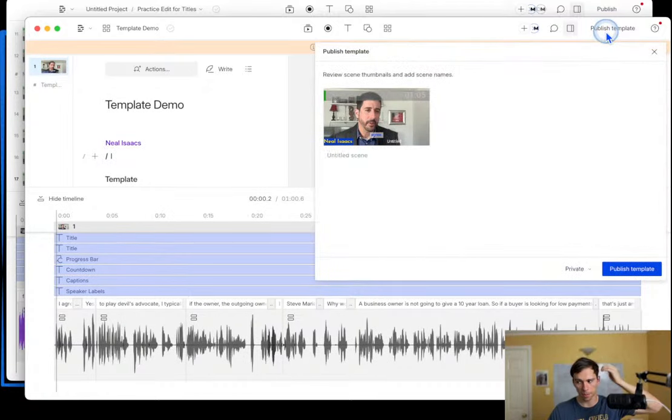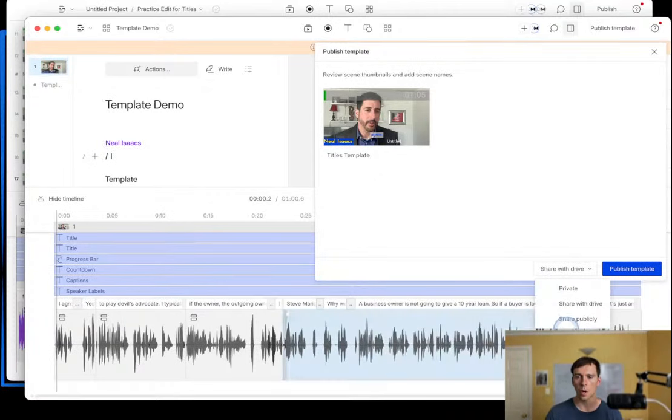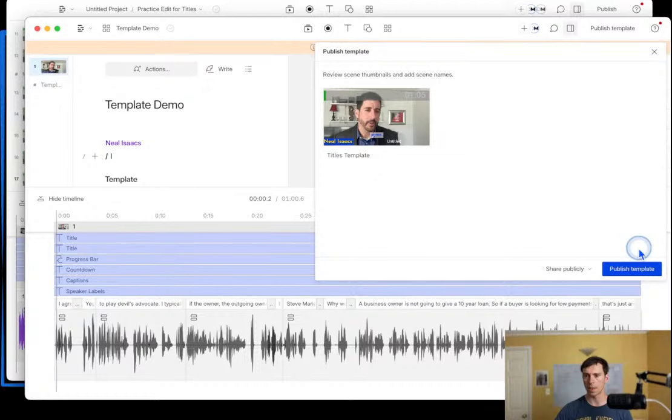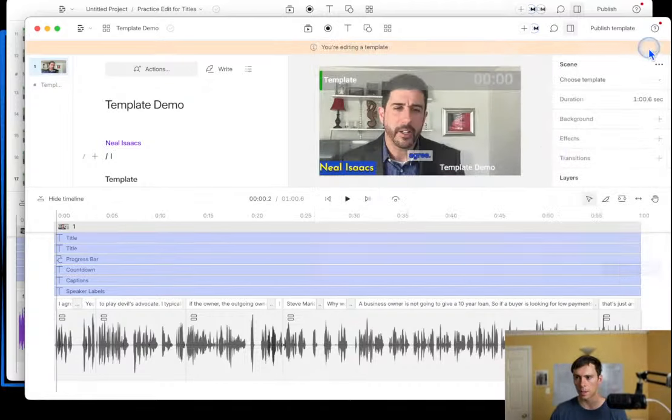And then if I go to publish, I have to name it one more time. So it says untitled scene, but I could call it whatever I want. Call it titles template. And then that's what's going to show up when I go to apply this. So I can make it private, meaning only I can access it. I can do share with Drive, which means that me and my editors, if I have editors sharing it with me, can access it. Or I can do share publicly, which would generate a link that I could share with the entire internet. And then I can hit publish template, and it would be usable.